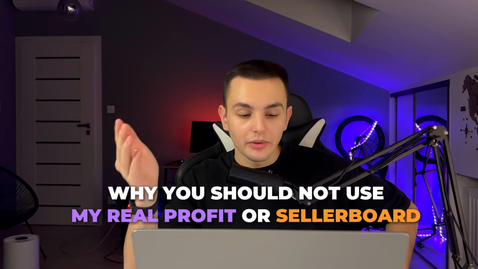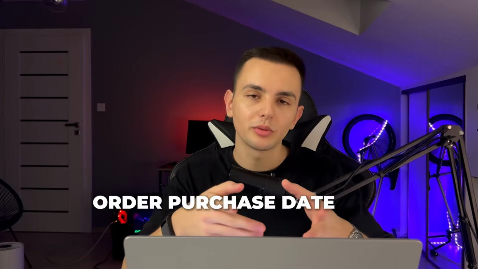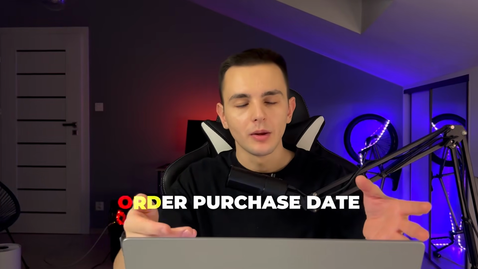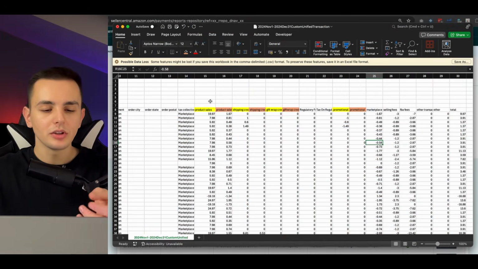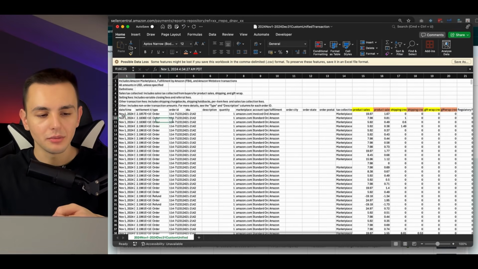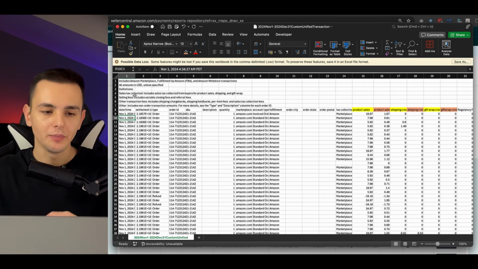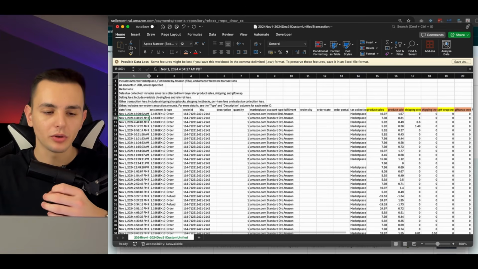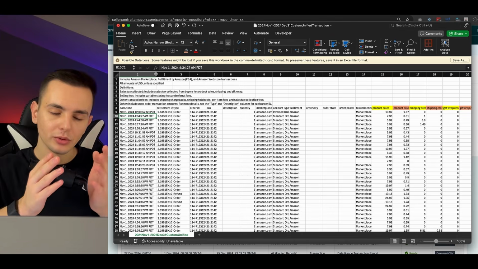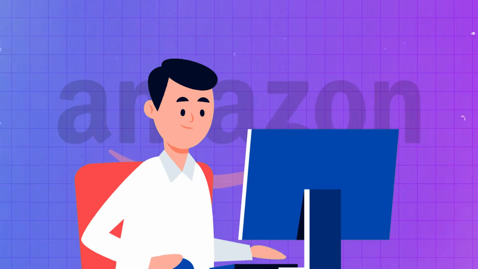Now the only part that I want to tell you is why you should not use My Real Profit or Sellerboard or any other profit software for your tax returns. Tools like My Real Profit and the other competitors use the order purchase date. Most of the time we use this method for the profit calculation, meaning we will not use the date that is shown here, because this is the posted date. Yeah, this is when the transaction got posted on your virtual bank account. We will use the order purchase date, so when the customer places an order.